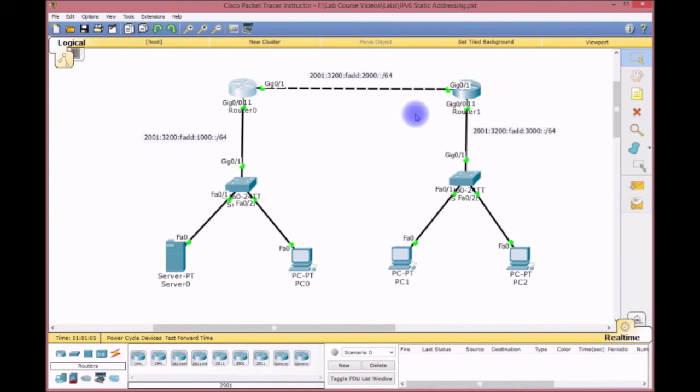Next section, we're going to get into OSPF version 3. I'll see you there.